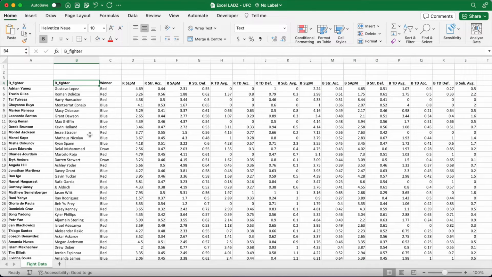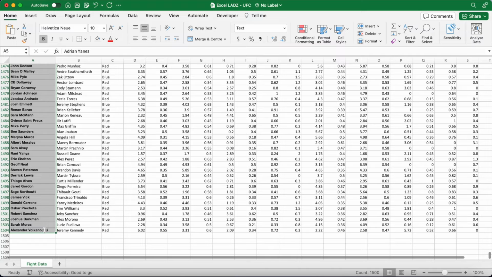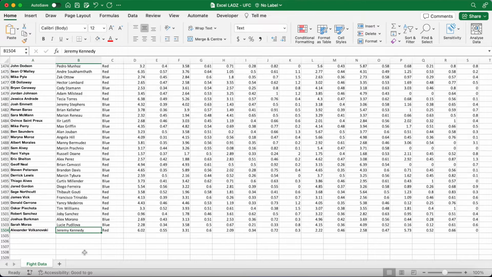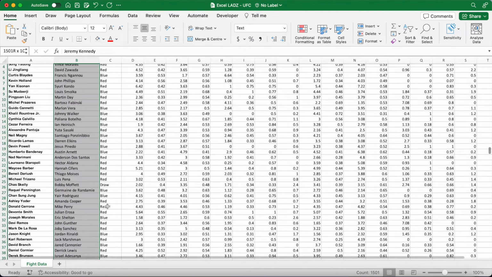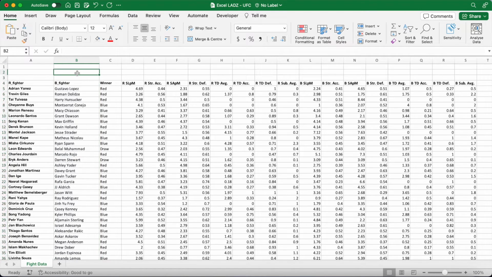These stats are available on the UFC stats website, something we'll look at later on in the video. That link is in the description as well. So this goes down to row 1504, where Volkanovski faced off against Kennedy. He got the win there. So that means there's 1,500 rows of data for us to analyze.